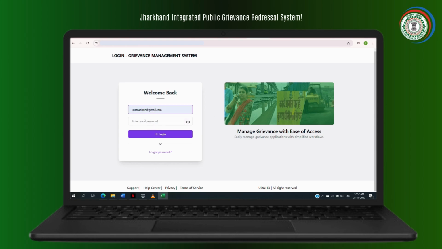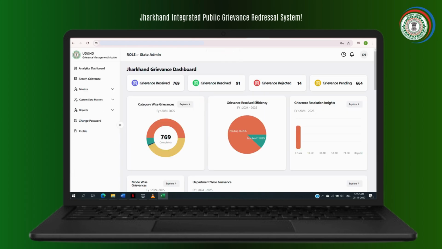Enter the username and password in the corresponding fields provided, then click on the login button. After successful login, the user will be redirected to the Jharkhand Grievance dashboard at the State Admin home page.